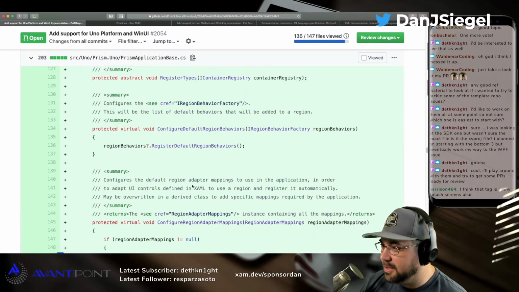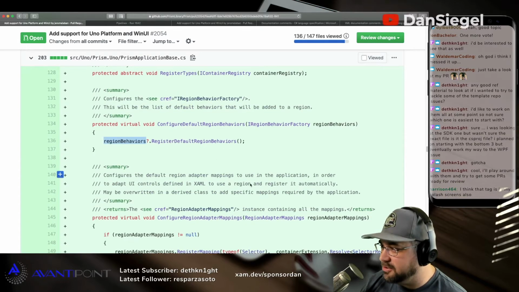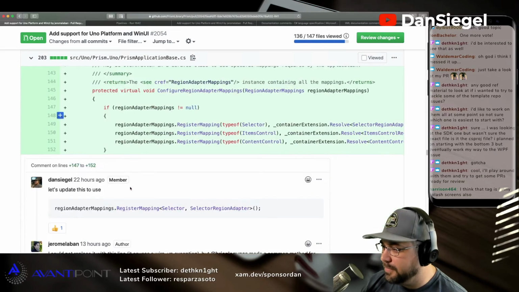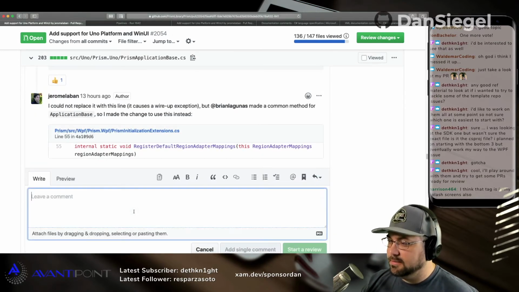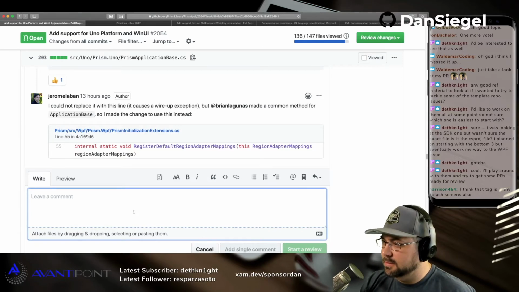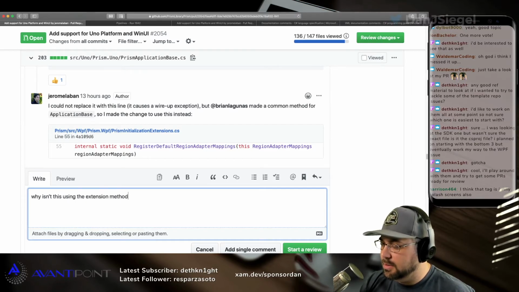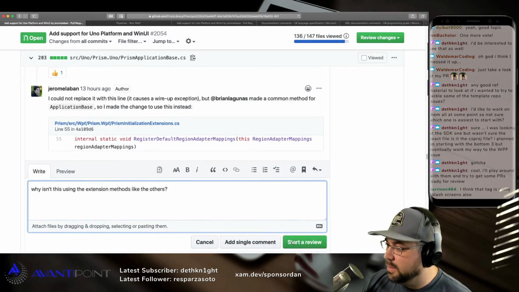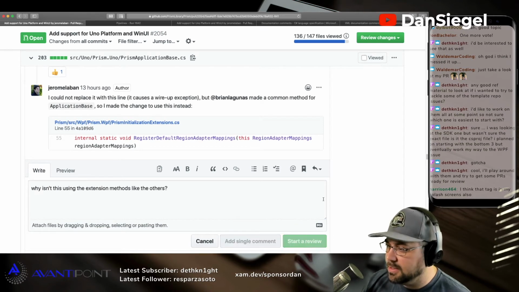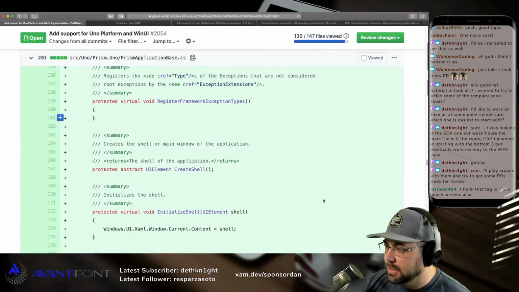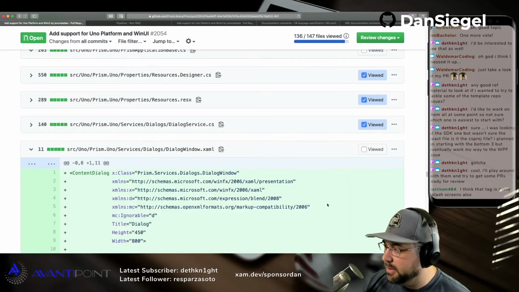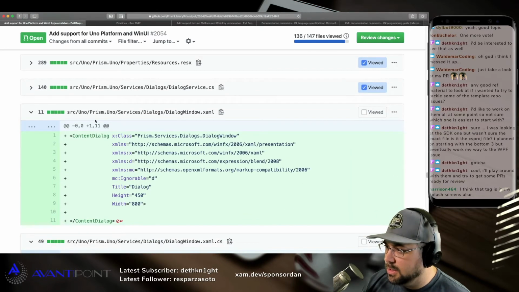But yeah, I think it was just region behaviors. He just did extension methods. But I'm not sure why we're not using the extension. The others. Okay. I'm just going to add a comment on that. I'm not going to do a full review. I mean, we are reviewing it, but dialog window, beautiful. We finally did get that added.